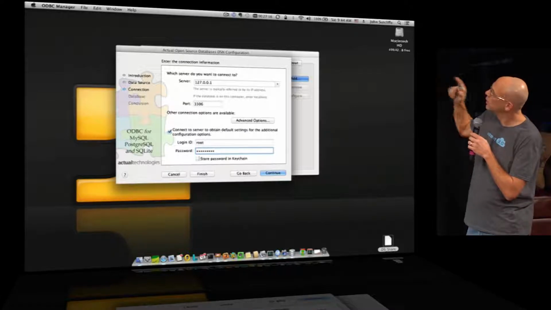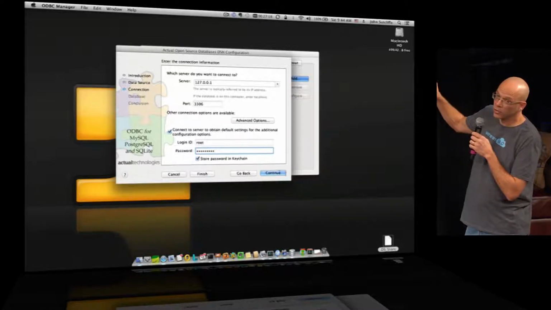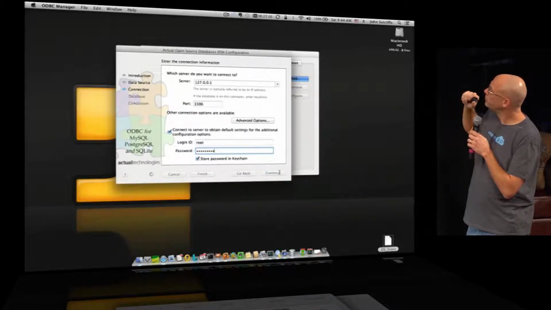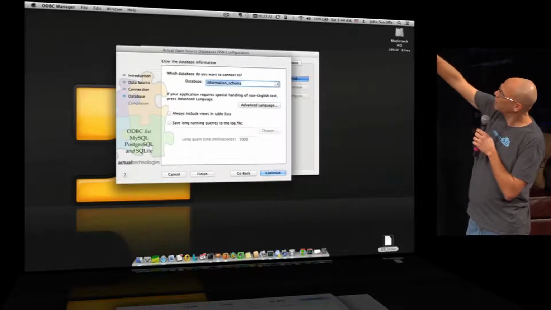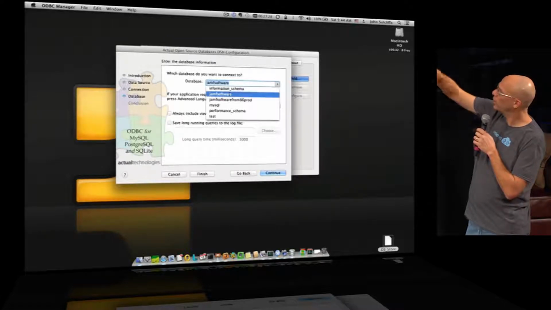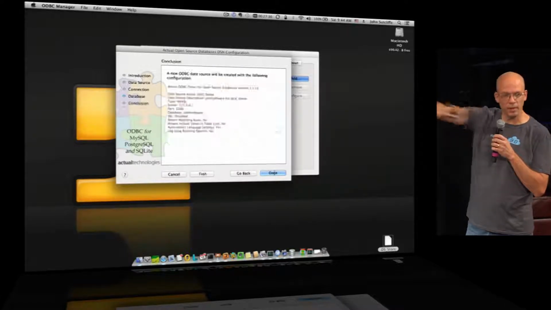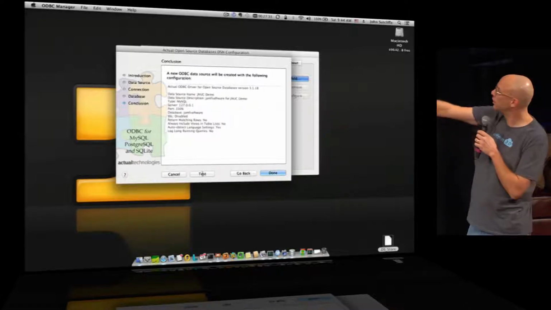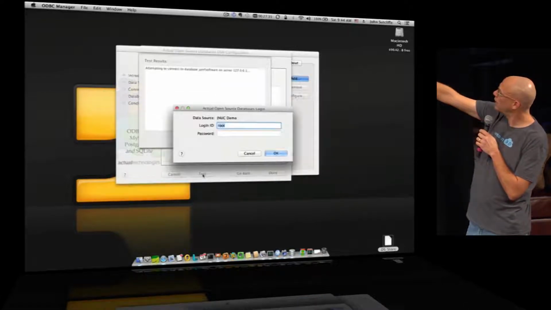Now we're connected. And I am going to store that in a keychain to make things simpler. Now, I've got a list of all the databases that are in my MySQL store, and I'm going to choose my Jamf software database. So now when I use this connection, that's what it's going to connect to, and it's going to show me the tables in there. We'll do a quick test.